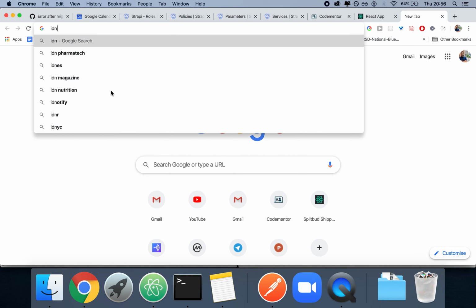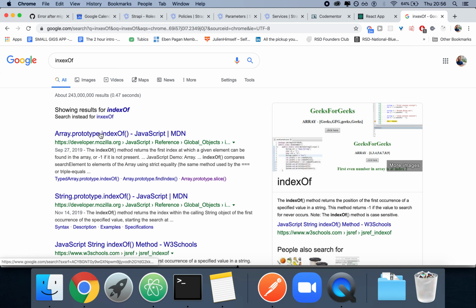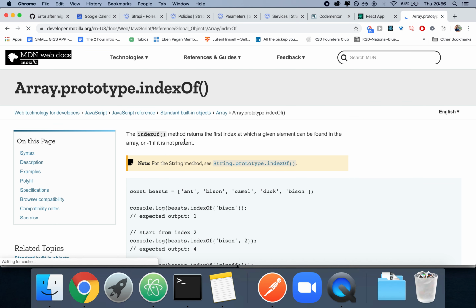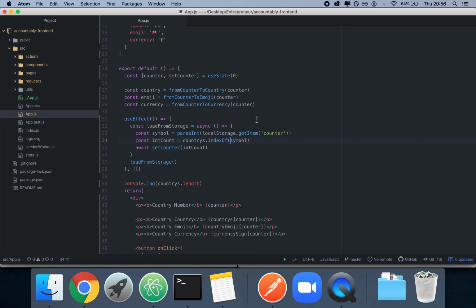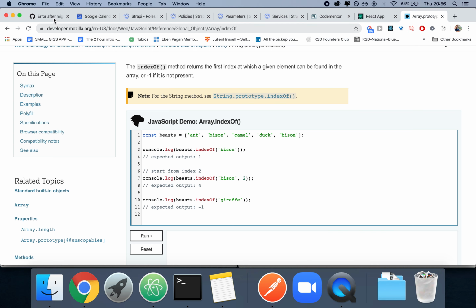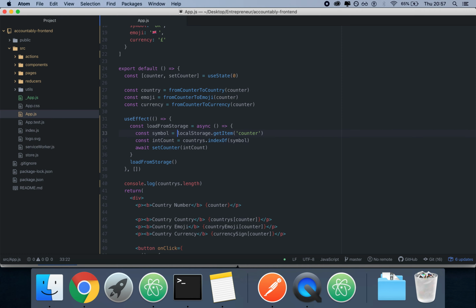No? So let's see indexOf. Array.indexOf returns the first index at which a given element can be found. We're still parsing int, that's why it's not working. So let's remove the parseInt, and let's remove this parenthesis.